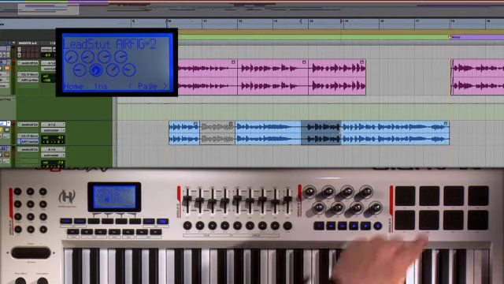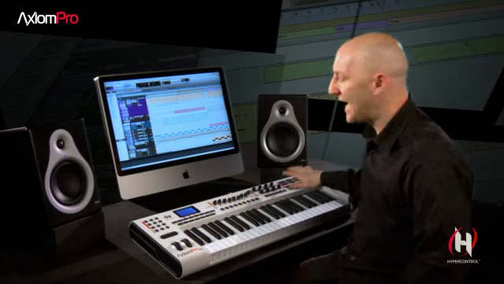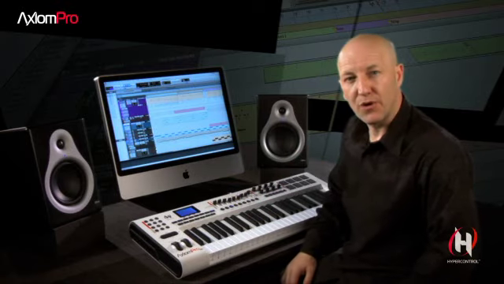You know, I could go on and on all day about the incredible things you can do with the Axiom Pro, like assigning your favorite edit functions to the trigger pads. In fact, that's what I'm going to show you next, how we can assign ASCII keystrokes and shortcuts to any of the buttons or pads on your Axiom Pro. I'll see you then.